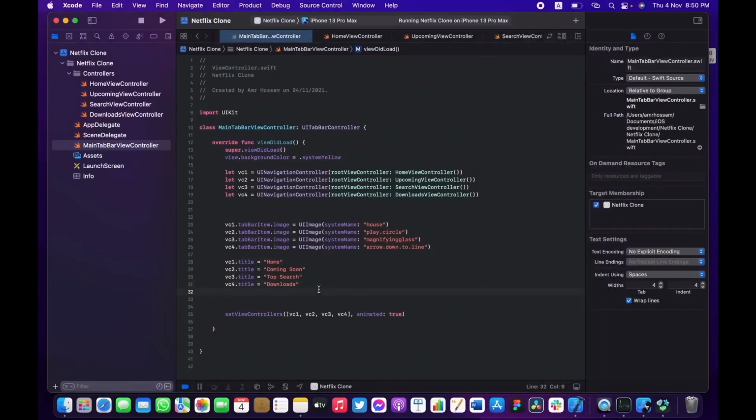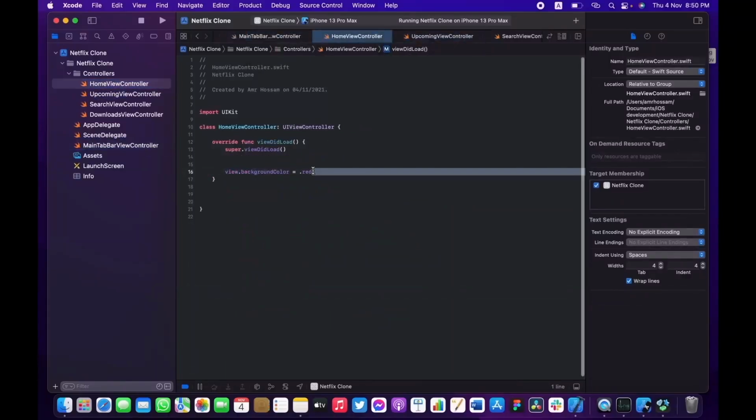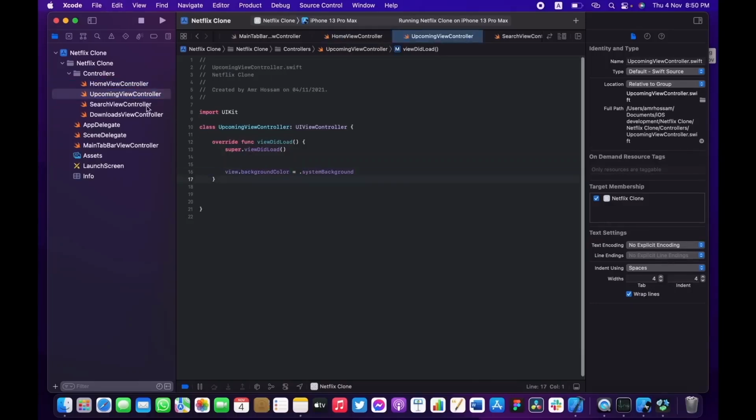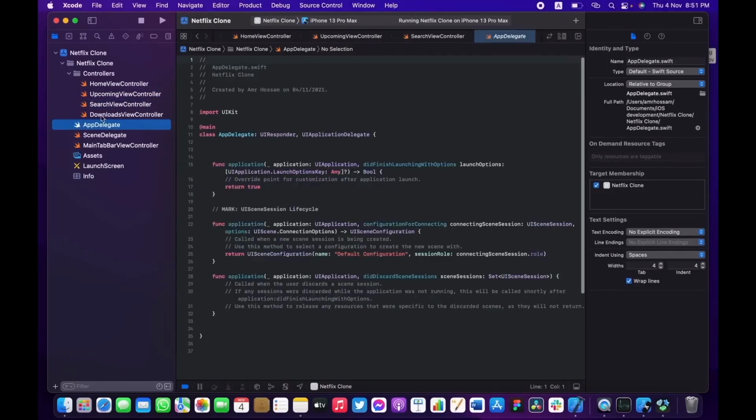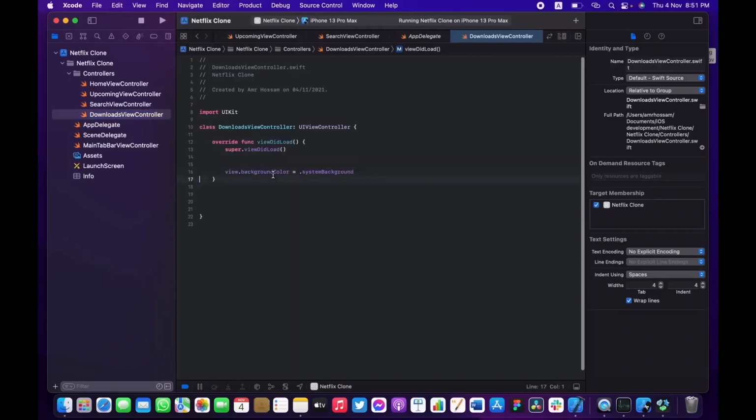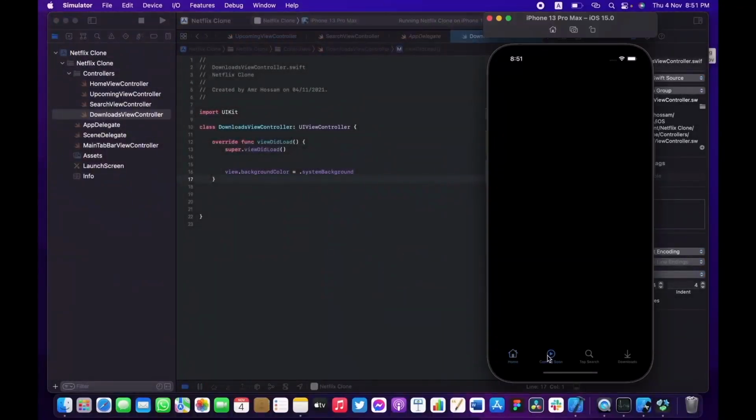I believe one last thing that we need to do is set that to system background. Now I want to actually set the system background for all of the controllers over here, because those colors are gonna make me blind somewhere. Okay, let's go ahead and build and run that one more time. What do we have here? Okay, we have our tab bars successfully made.